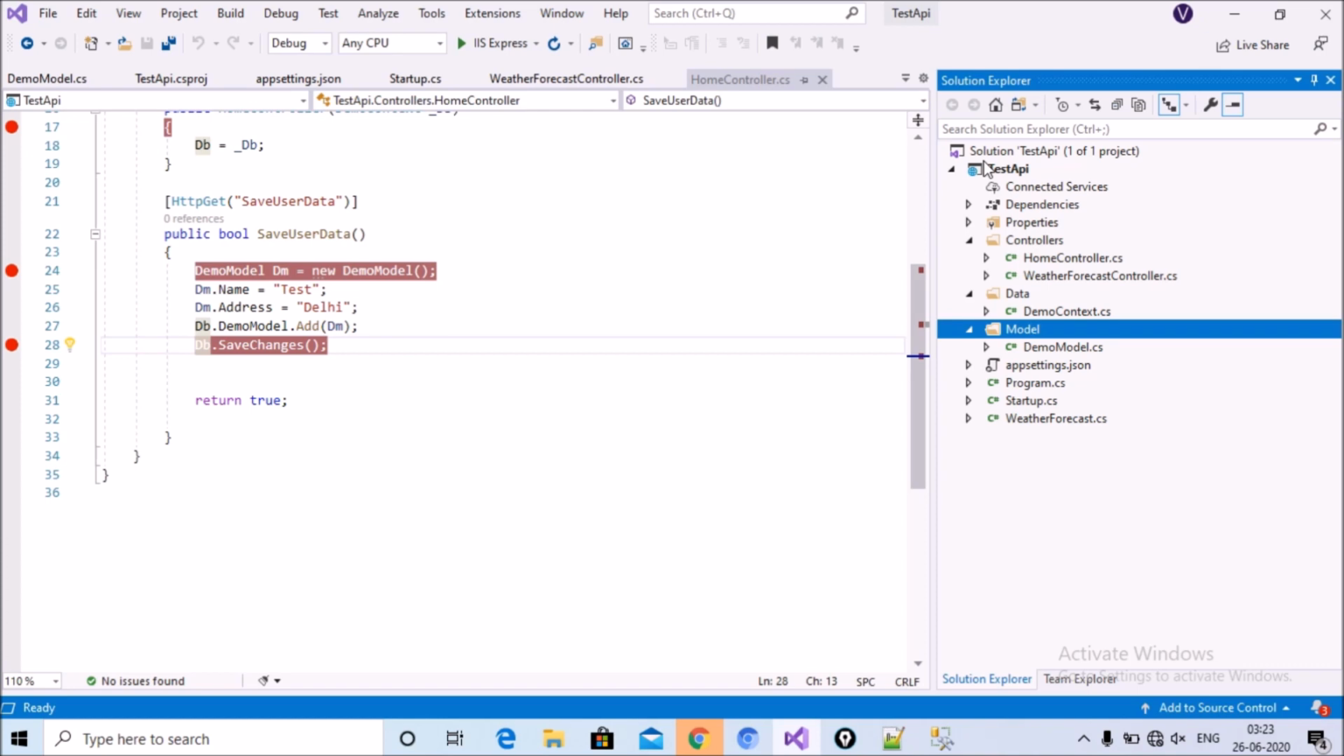This is Visual Studio 2019, and I have created a project. You can see it here, Test API. This is my ASP.NET Core API.